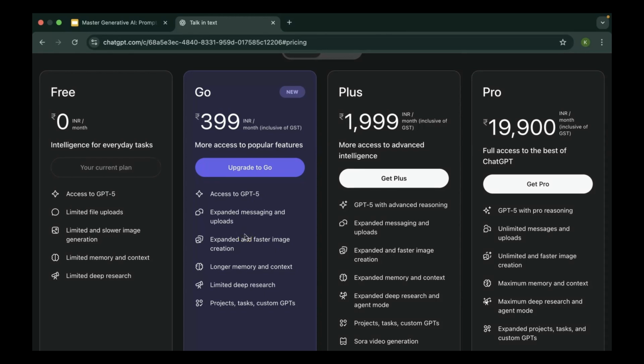Now, the problem with the free version is that it is obviously free, but you have only limited access to GPT-5. After you have exhausted your GPT-5 limit, you will be downgraded to GPT-5 mini, which is not that good of a model. So yeah, you have limited file uploads, limited and slower image generation, limited memory and context.